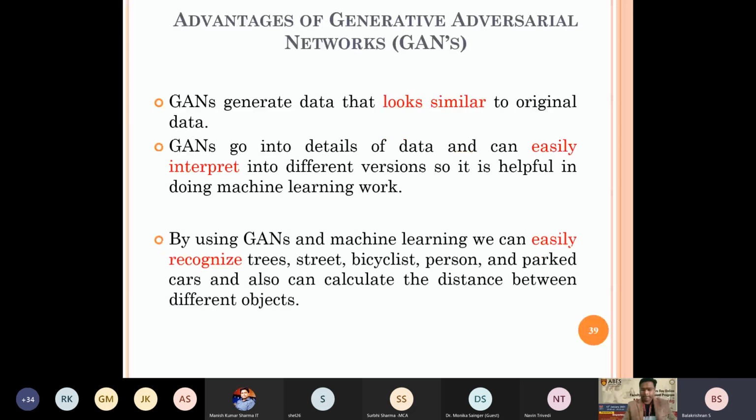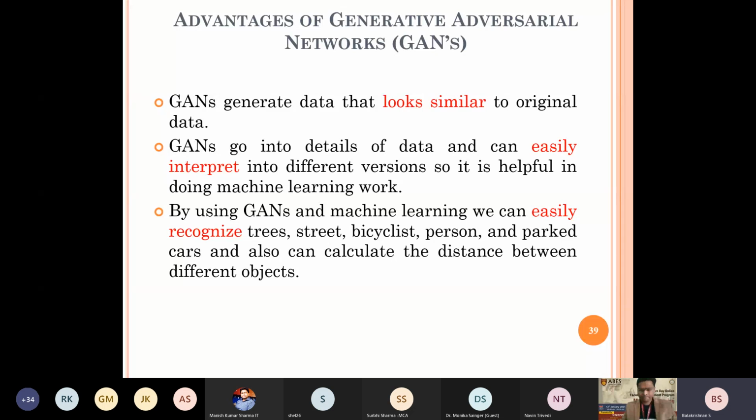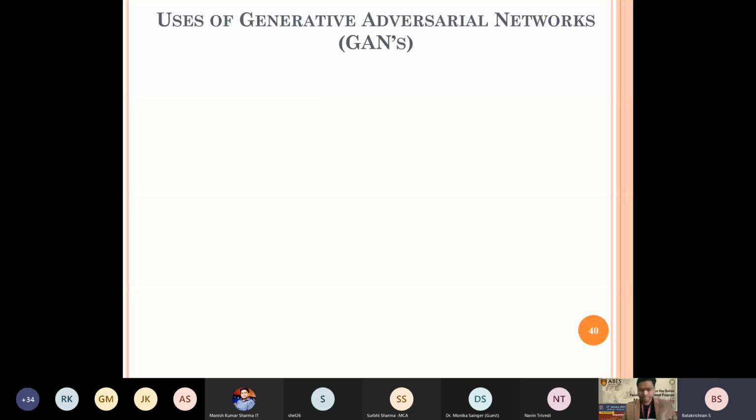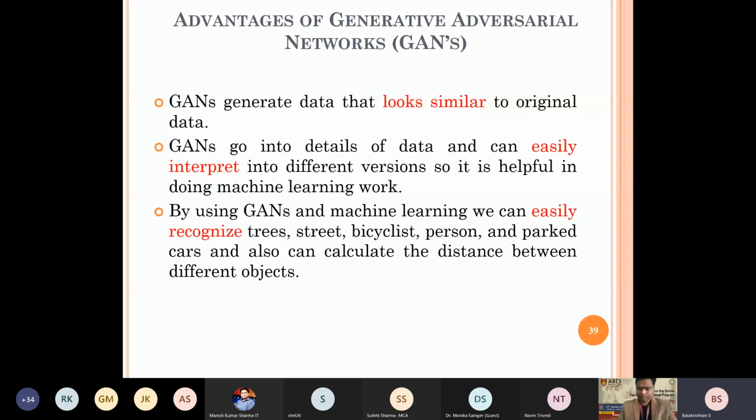Previous slide, slide number 39. Here the GAN generates data that looks similar to the original data. GANs go into the detail of the data that can easily be interpreted into different versions. So it is helpful in doing machine learning work.